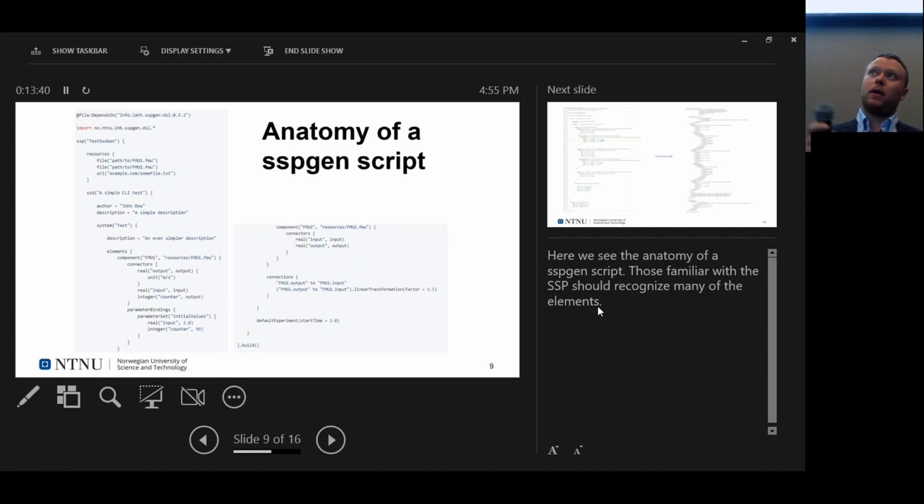And of course, here you can open this in IntelliJ, right-click, and it will download the files. It will build the archive. So you end up with a .ssp file, which you can load into some simulation framework.